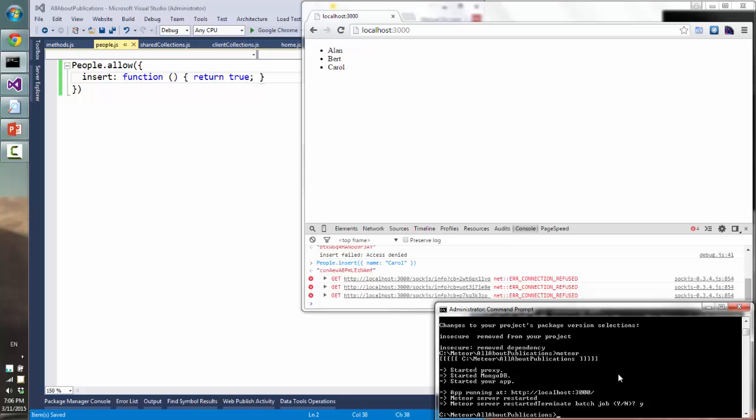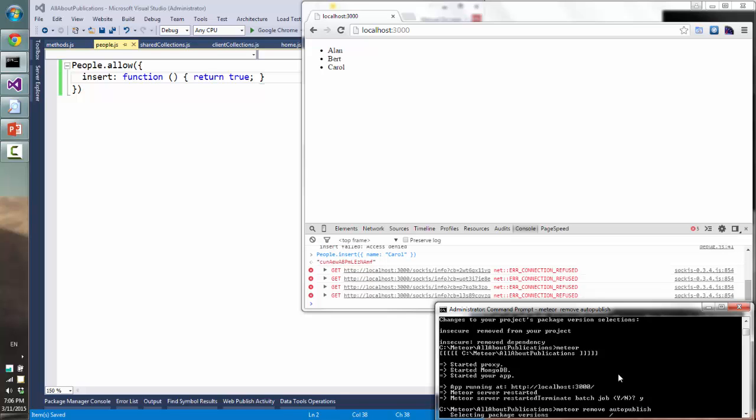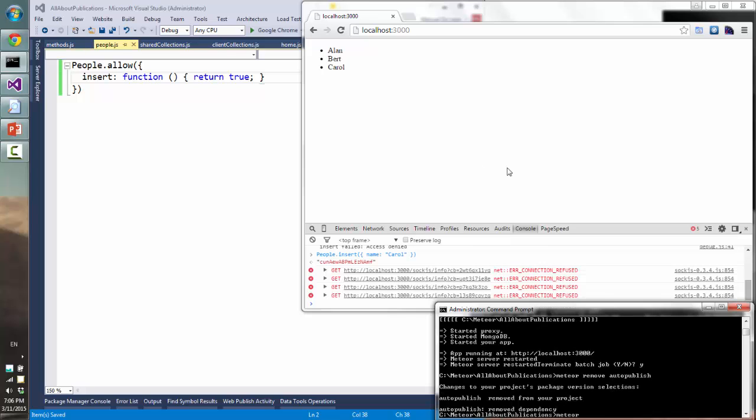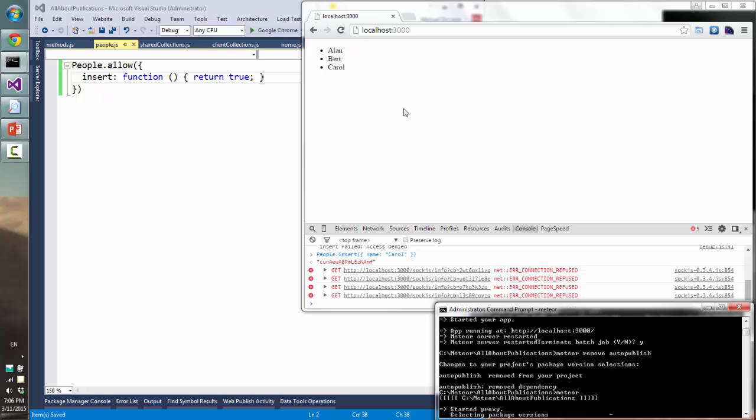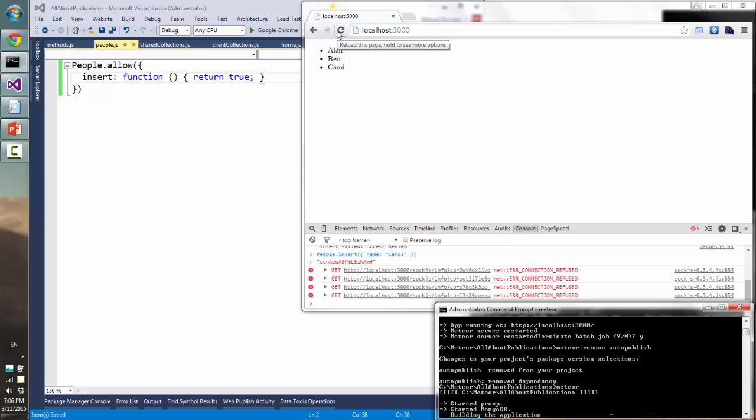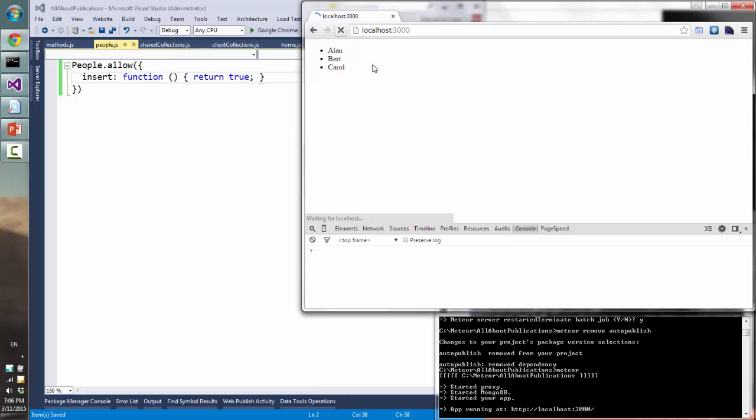If we remove it, run this again. I'm not gonna wait for the reconnect, I'm gonna refresh. My list is blown. I don't have anything there. So what's happening here is that the server now is not sending the people collection to the client, so the client doesn't have anything to show.